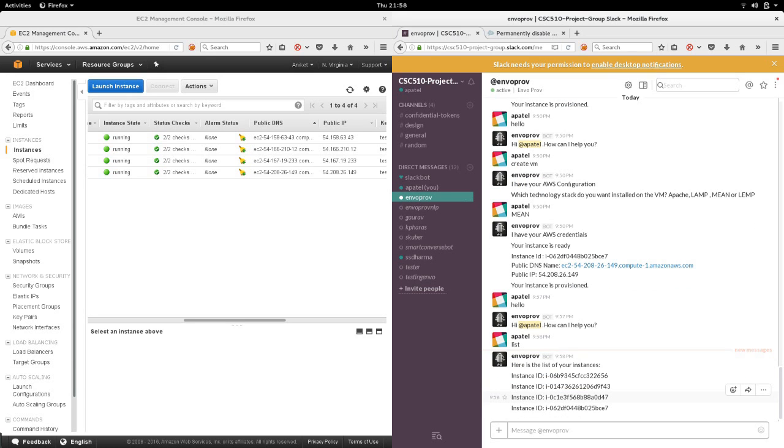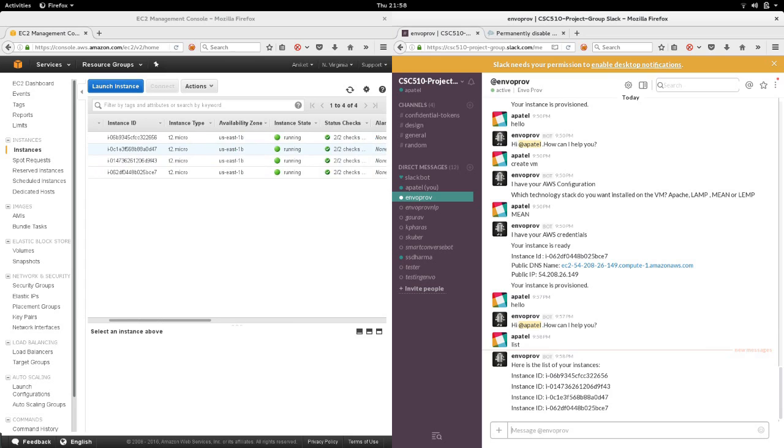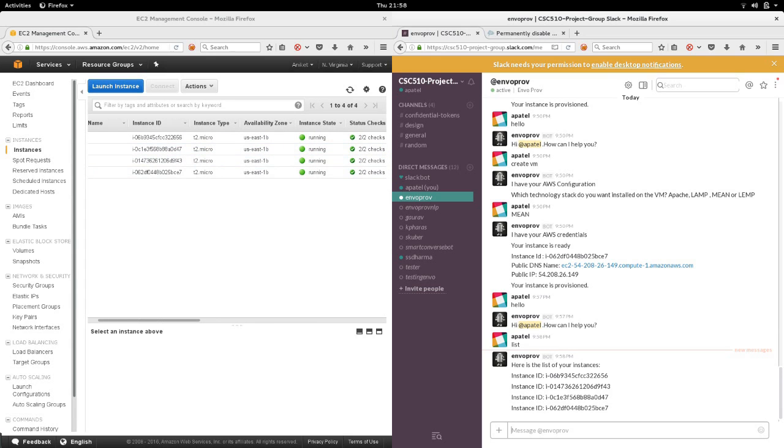As you can see, the bot now provides a list of all the instances that have been provisioned by the user. Like we said, the first 3 instances were from use case 2 and the 4th instance is the one we just created. We are now going to copy this instance ID in order to demonstrate use case 3.